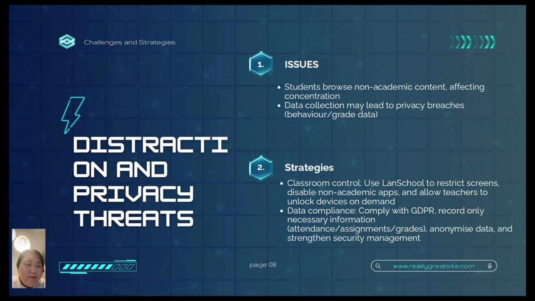Classroom management software like LearnScore can be used to lock students' screens and restrict non-learning applications. Teachers can centrally manage student devices in the classroom, locking screens when focusing on learning content. This blocks access to non-learning websites and apps, ensuring that students' attention remains on teaching and learning activities. At the right time, teachers can unlock the devices to allow students to search for online learning resources or complete online assessments.